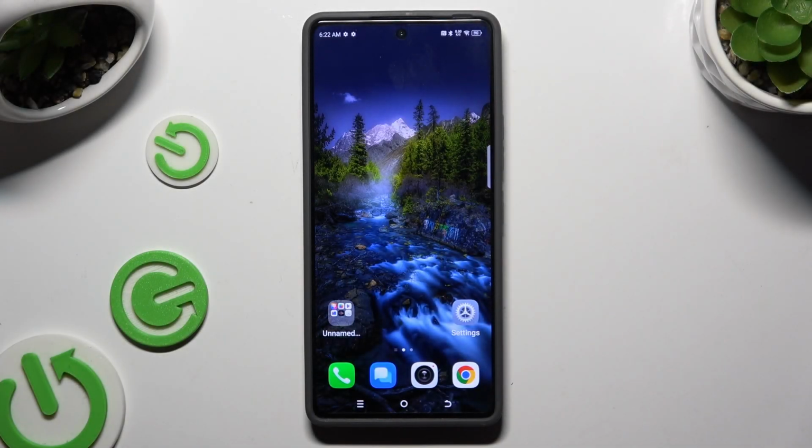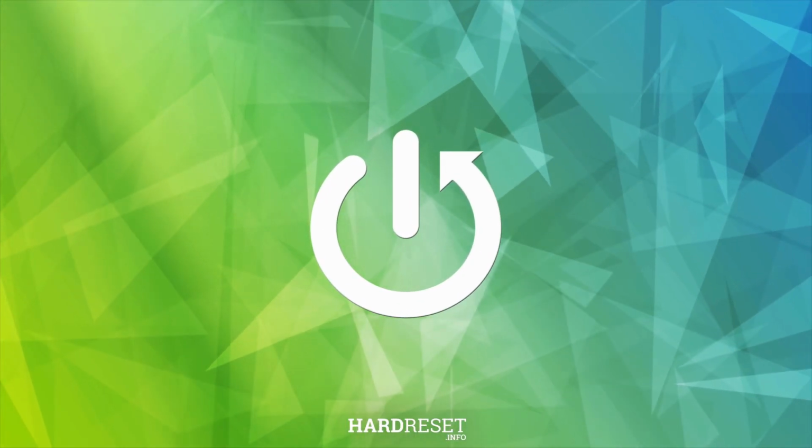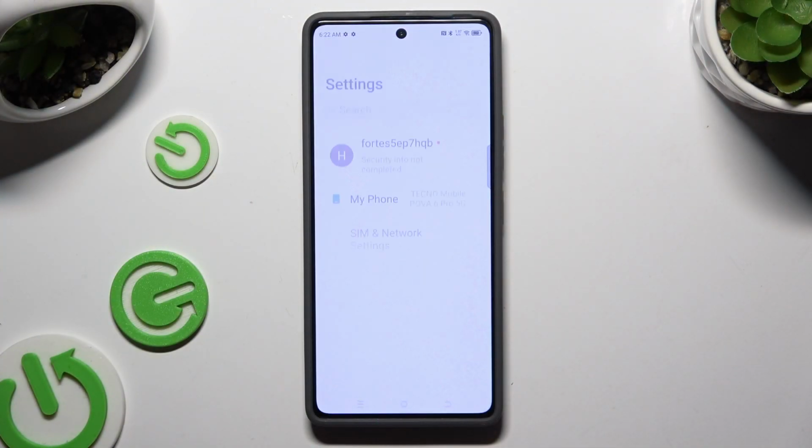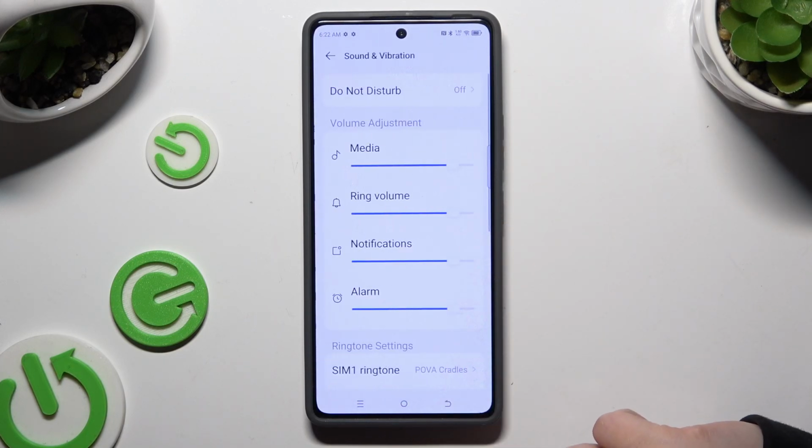In front of me is Tecno Pova 6 Pro, and today I would like to show you how you can manage vibration options. Begin by opening Settings and tapping on Sound and Vibration.